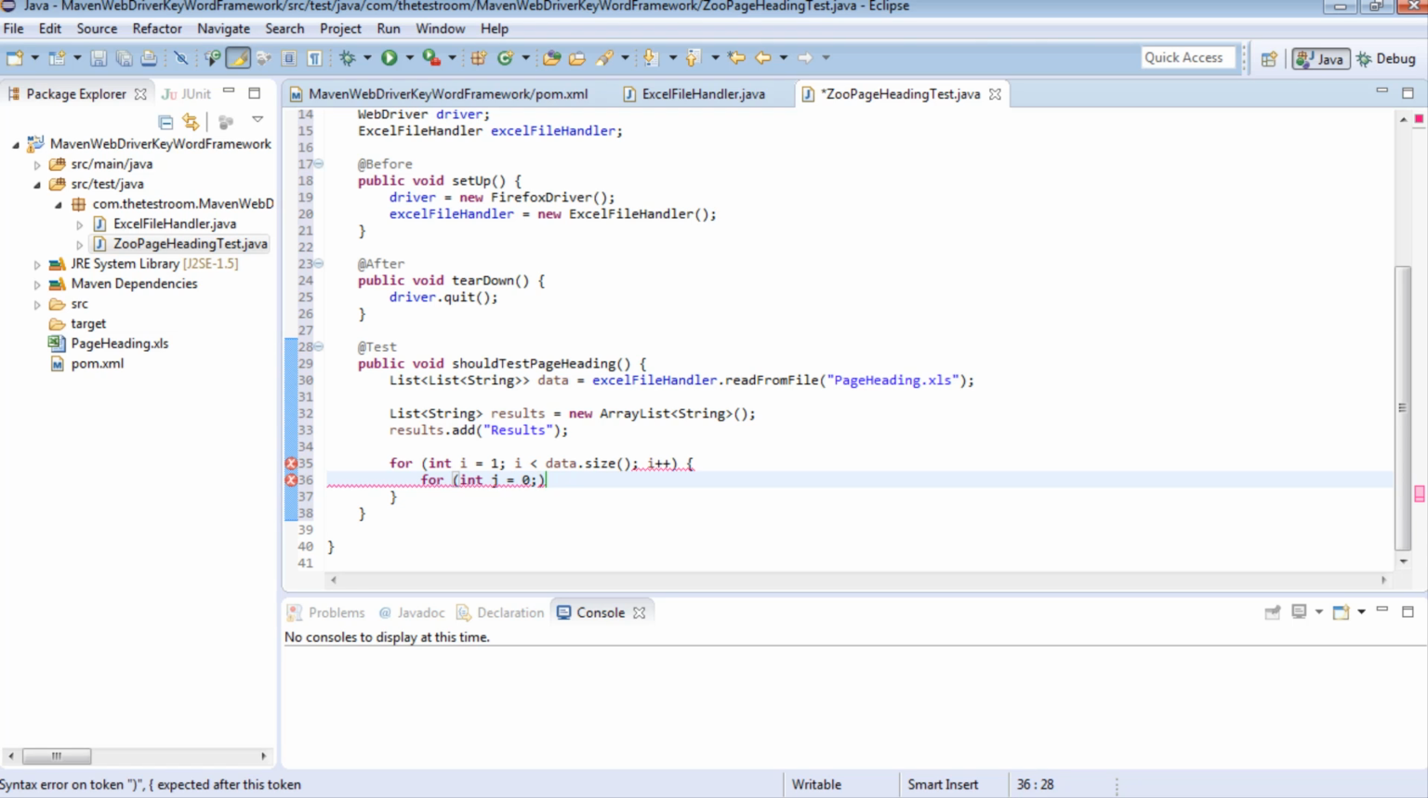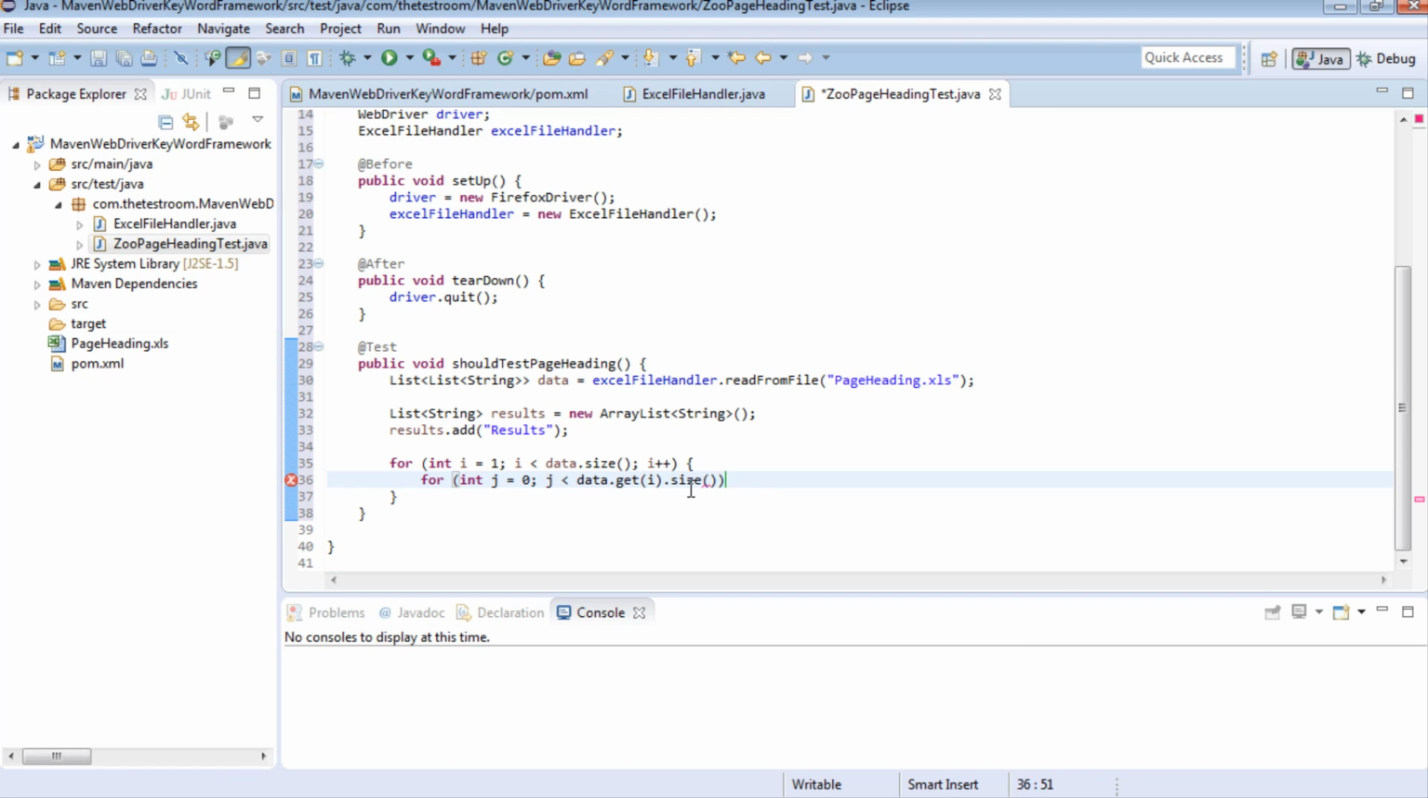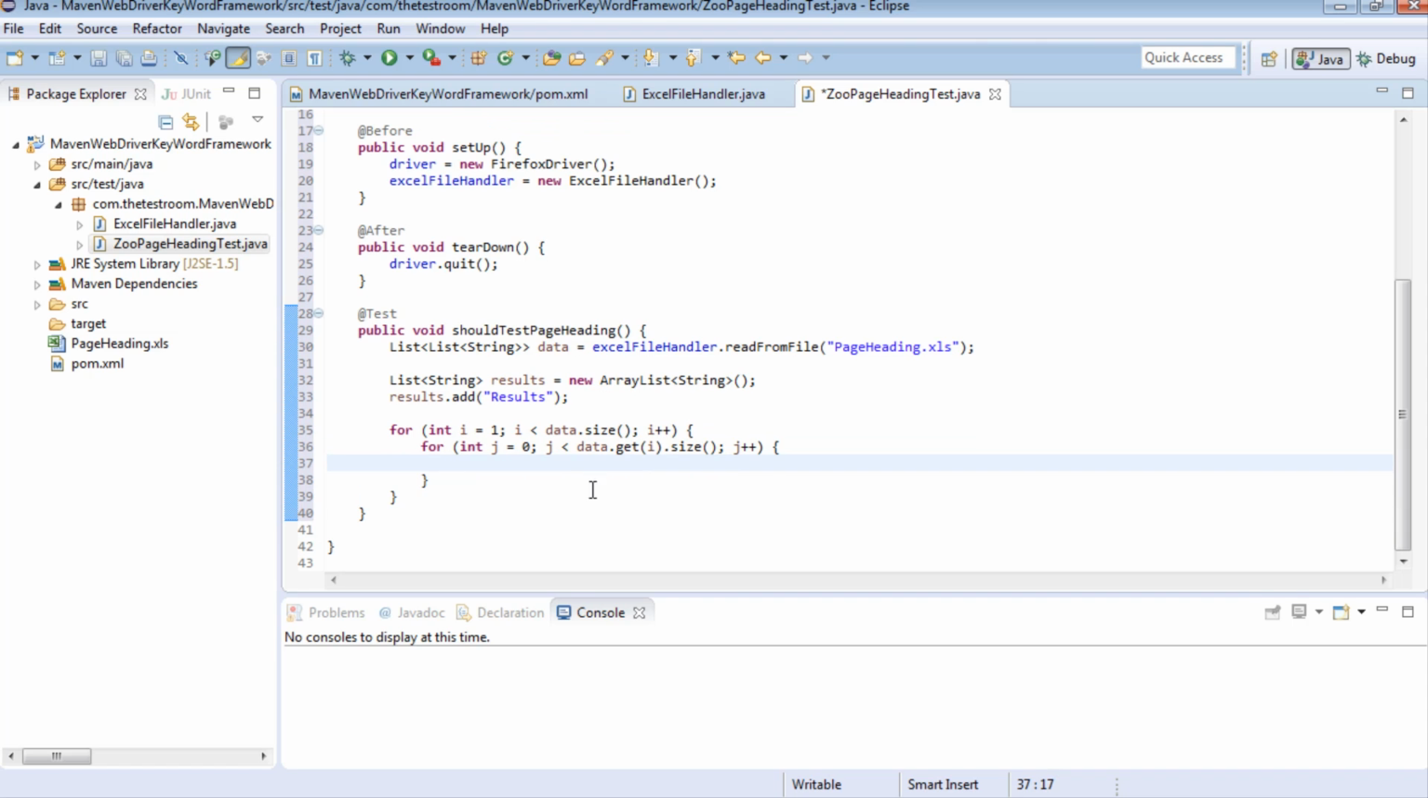And let's just say if j is less than data.get the position of i dot size. So this will now tell us the size of the row we're currently on. We can then increment j as well. So now, assuming you know how 2D arrays work, we now have the ability to look through each cell in this data table effectively. So let's do that.